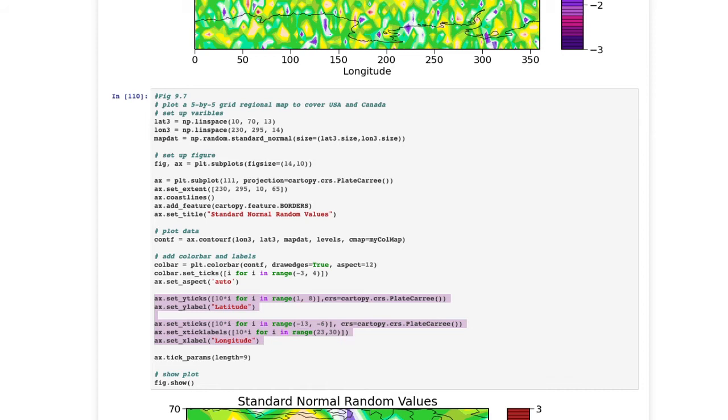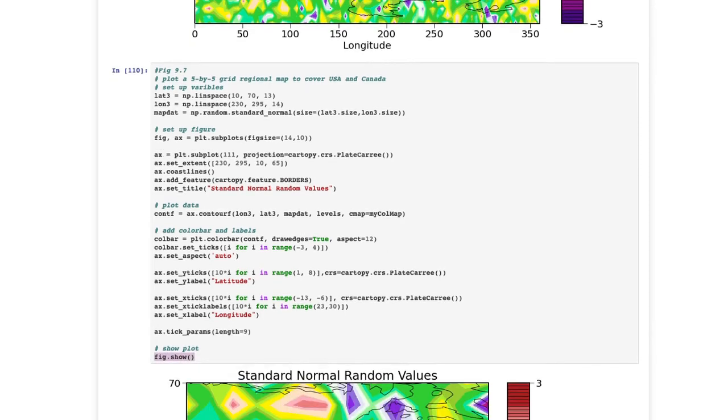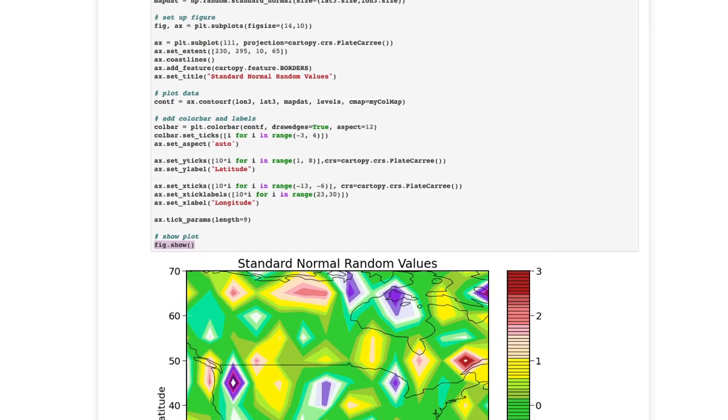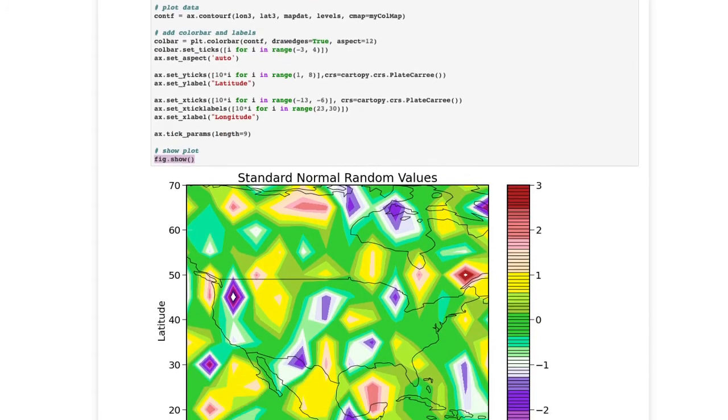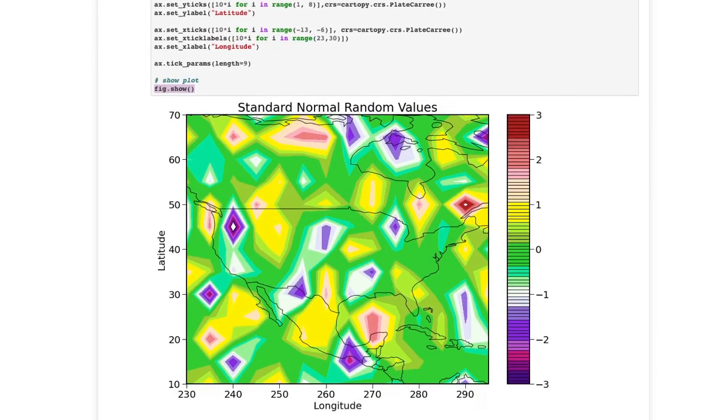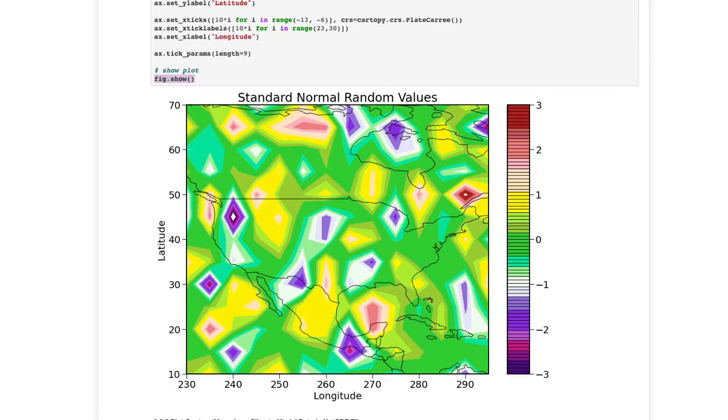We are also going to use this new function called tick parameters. We're going to set this tick parameter with a length of 9. This allows our ticks on either axis to be a little bit longer than standard. Wrapping that whole block of code in a fig.show, we do get this standard normal random values plot to pop up. We do have our unique color map on the right side of our screen.